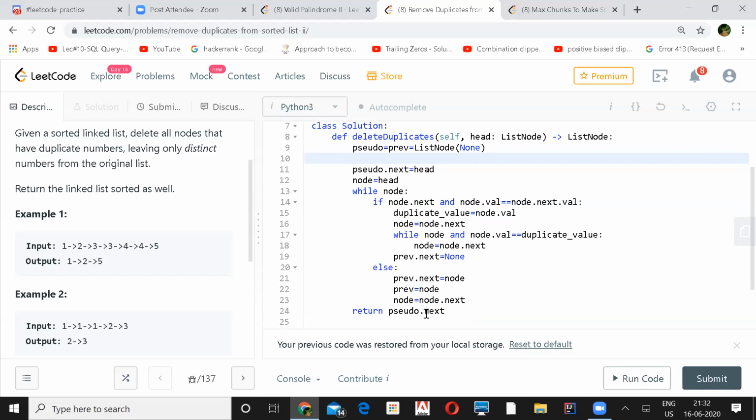And at last, return pseudo dot next. The crucial part is that if 1 and 1 are similar, I take the duplicate value and increment by one node, and I keep going to the next until I hit a distinct value not equal to the duplicate. And the moment you find that, make previous dot next point to it.